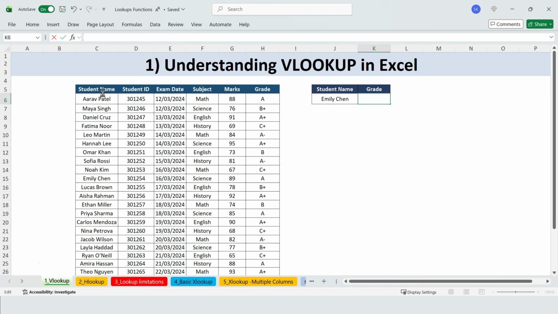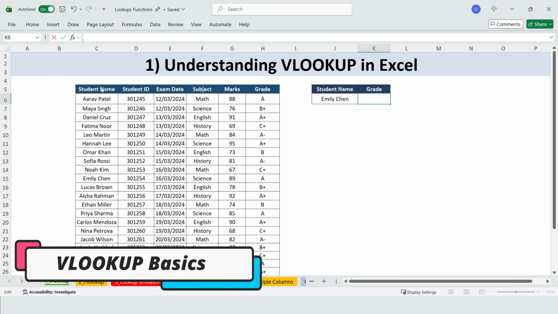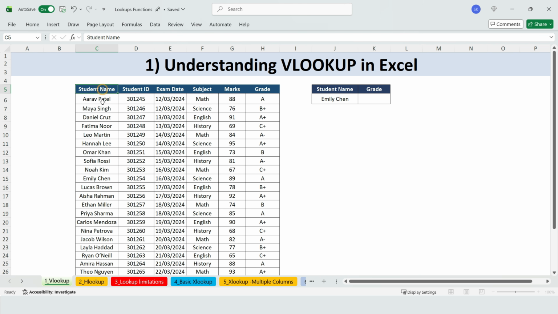First up, we have VLOOKUP. VLOOKUP is used to search for a value in a vertical table and return a corresponding result from another column. Here in our Excel sheet, we have a list of students' results. We want to find out their grade based on their name. For example, we want to find the grade for Emily Chen.